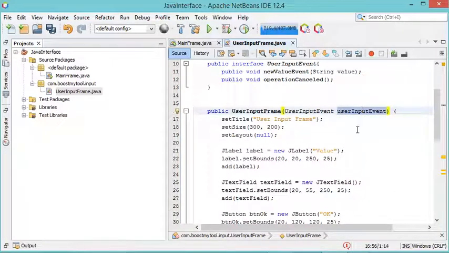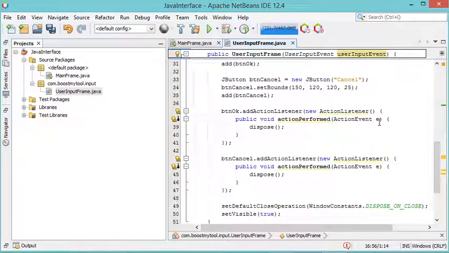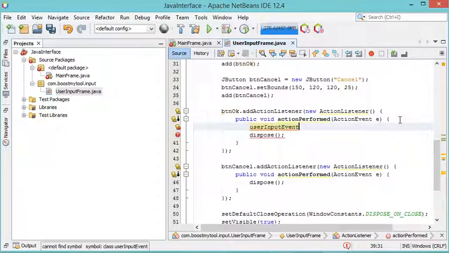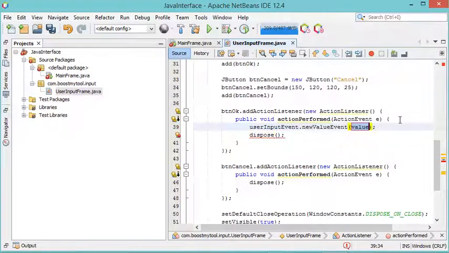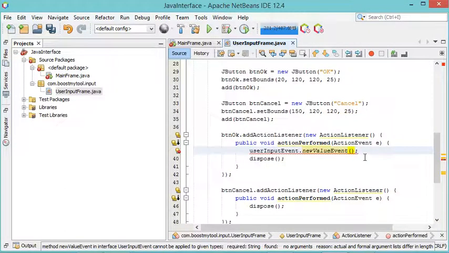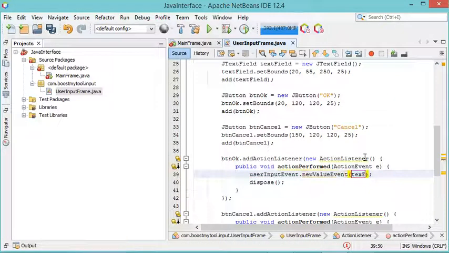Now I have just to use the methods of this object when the buttons are clicked. So when we click on the OK button, we have just to call the first method of this object, which is new value event, and the value will be the text of the text field. So the text field is called text field.